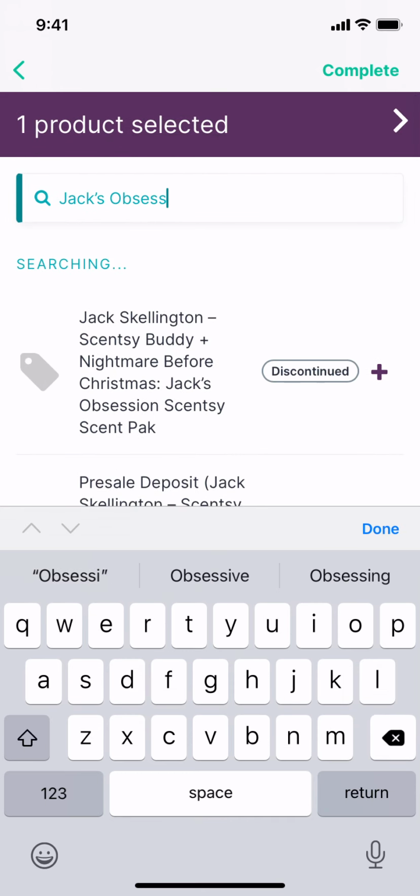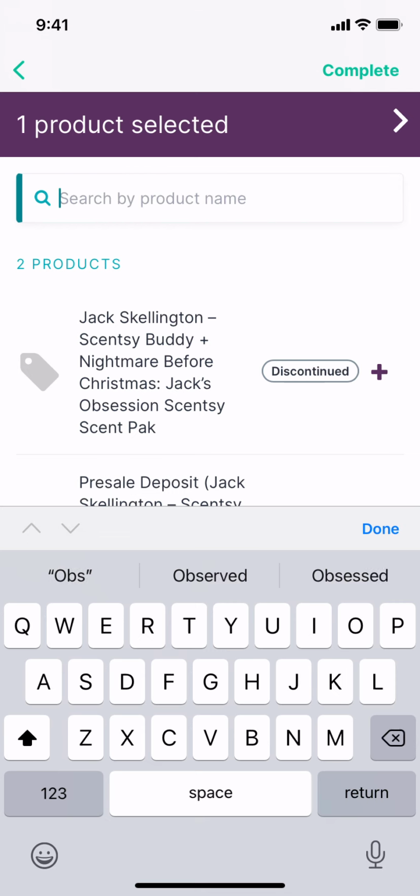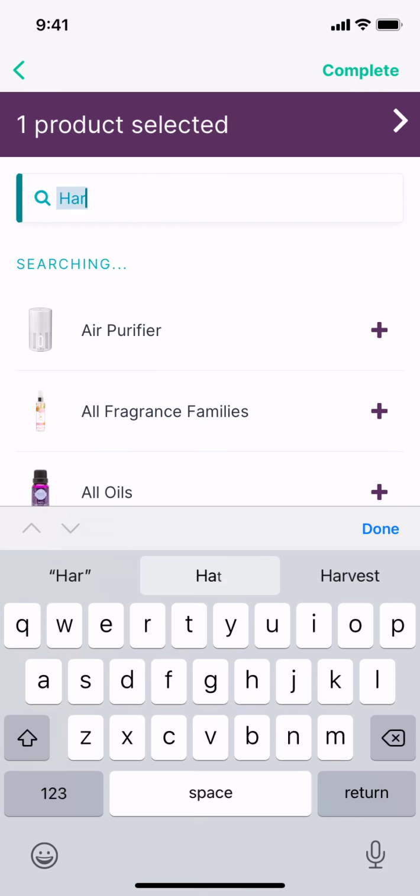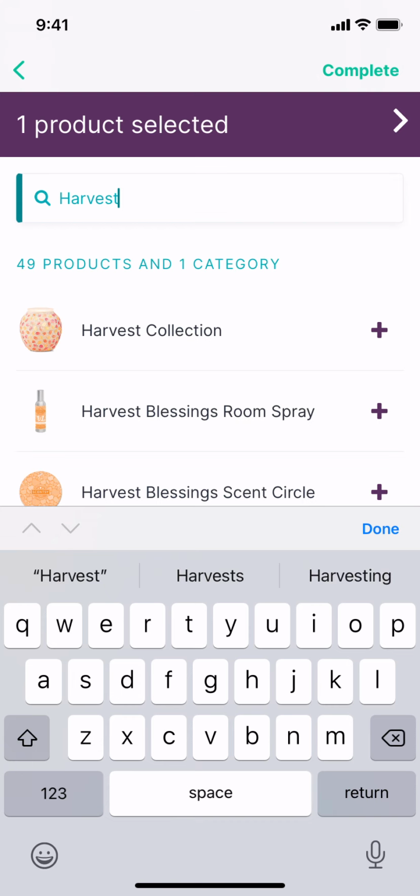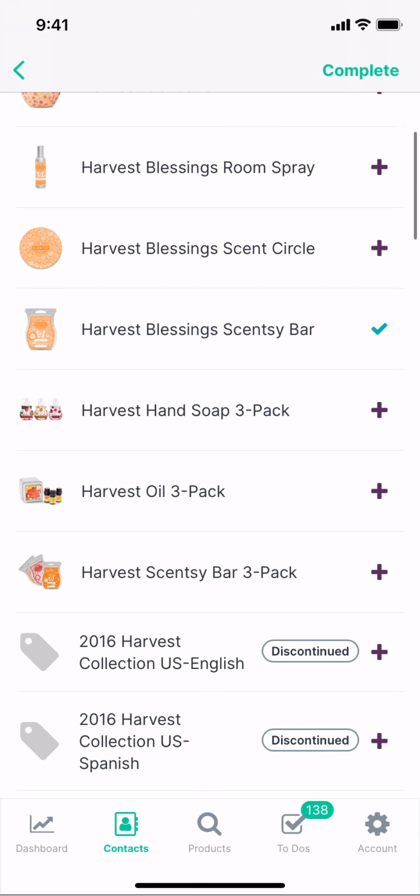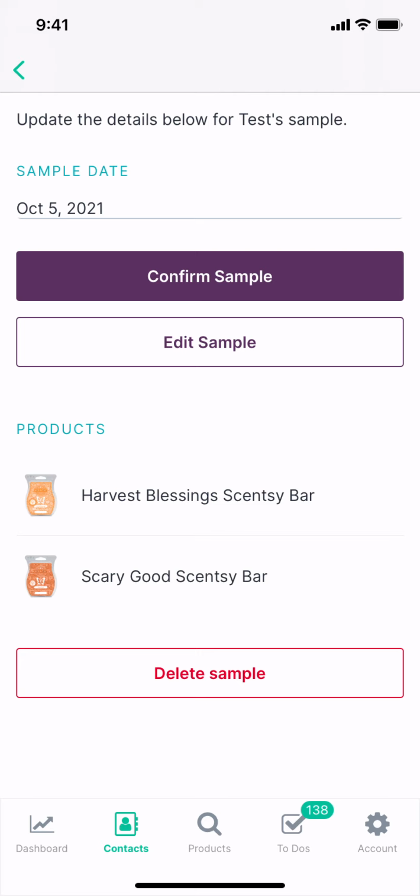Not sure why it's not pulling that up. So let's go ahead and try just something else. Let's say I also did Harvest Blessings. That's another one I've been sending out lately. Such an amazing scent. All right, complete.